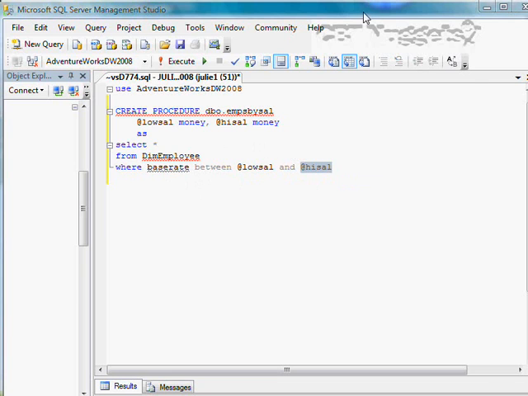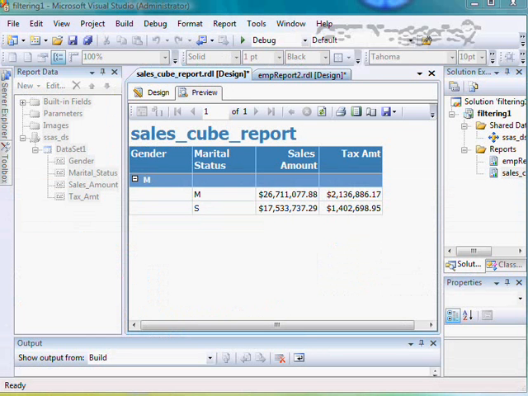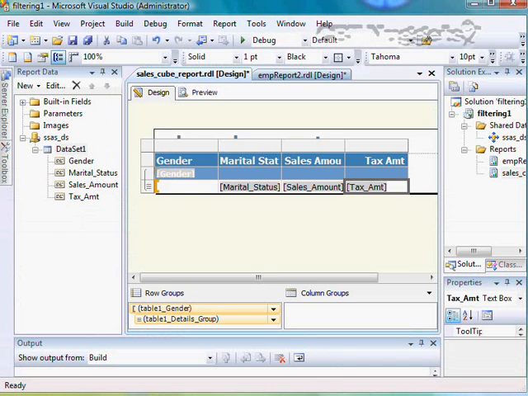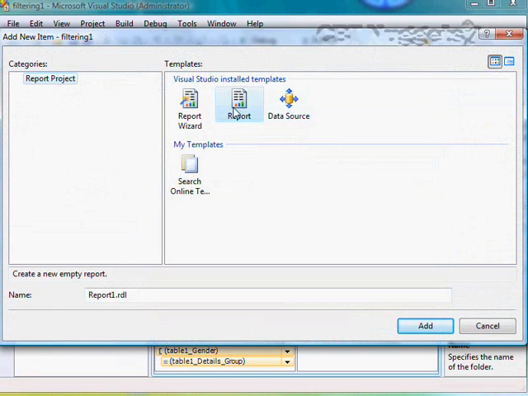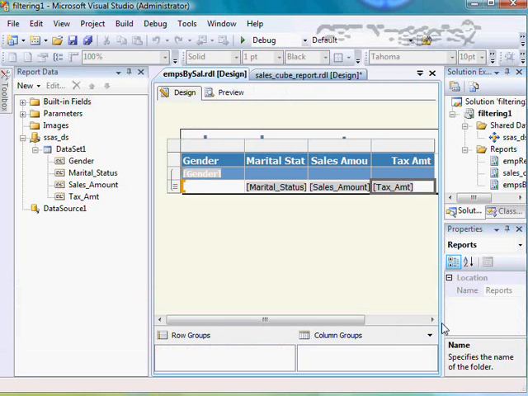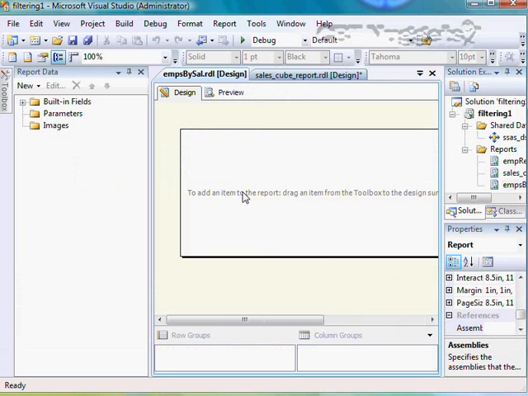So when you're creating a report, let's go ahead and go back into our Business Intelligence Development Studio. Make sure you go into Design Mode. And now we can go into Reports here, right-click and say Add New Item. We're going to just say Report, and let's call this EMPS by Sal.rdl. And we end up with this just empty report right here.